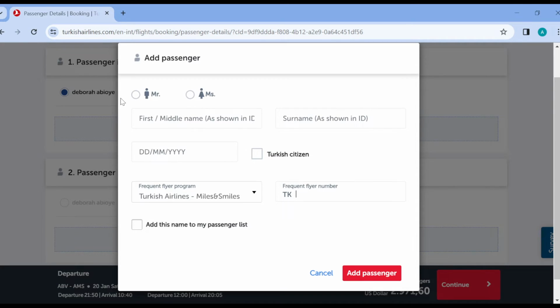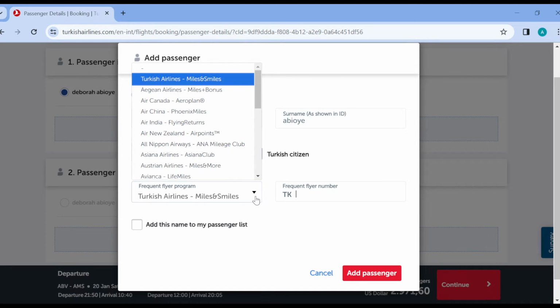So is the person a Mr. or a Miss? Ensure you include it, the person's name as well. So just type out the person's name. Alright. Then after typing out this person's name, you have to type out the person's date of birth as well. Just do gently, and then you can check this if the person is a Turkish citizen. If not, just leave it that way.